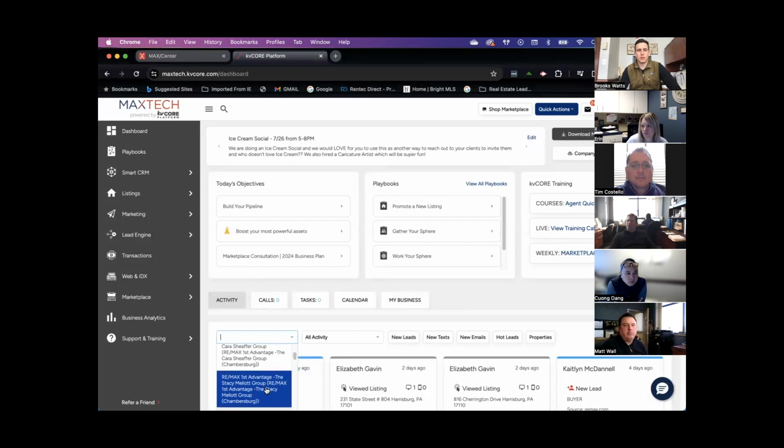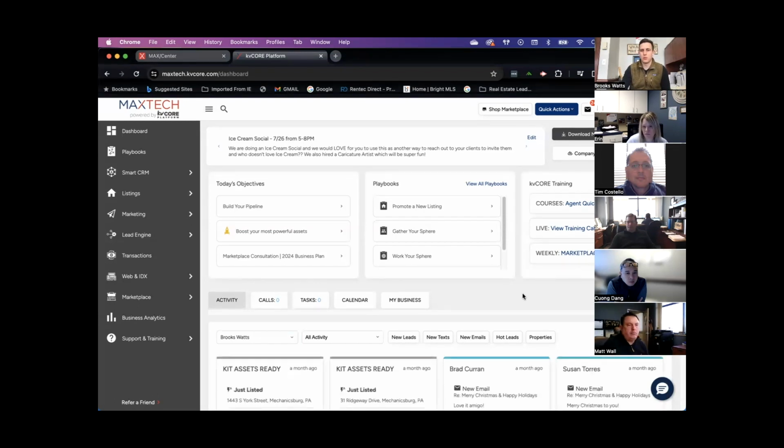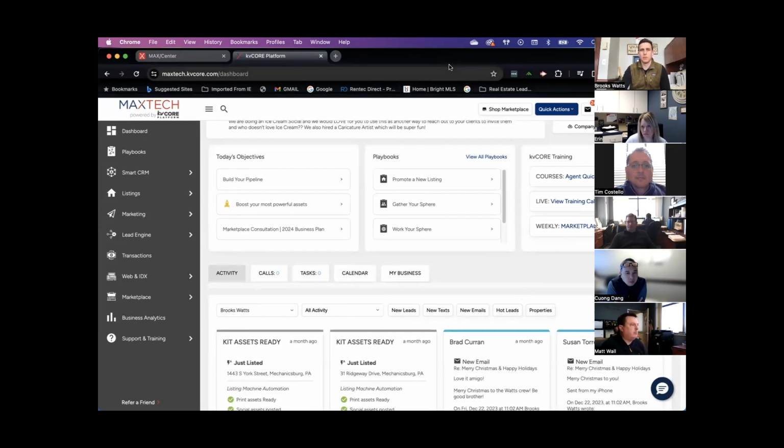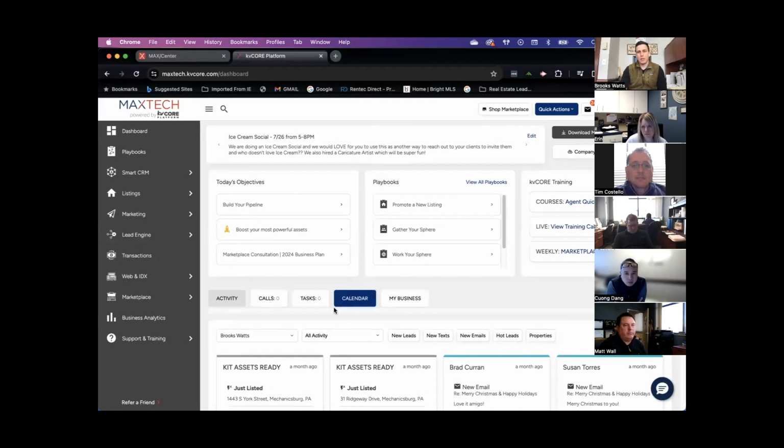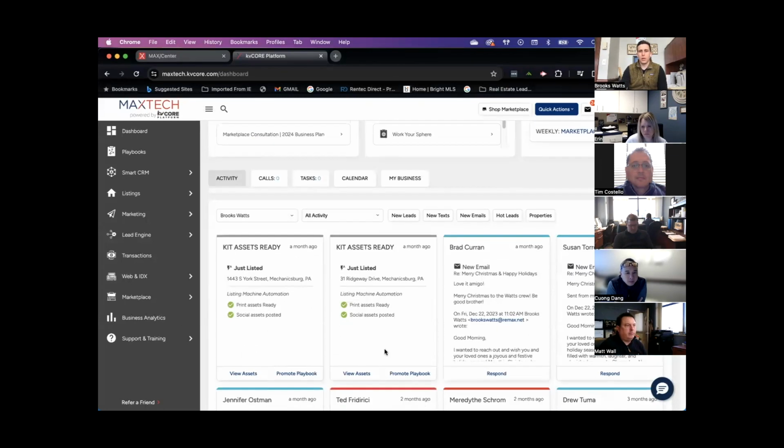Let me select myself so you can see what it looks like as an agent. Mine looks slightly different because I'm a manager as well, but this is the main dashboard. It might look similar to other CRMs you're using, but right in the middle it gives you an overview of all the activity you have going on.